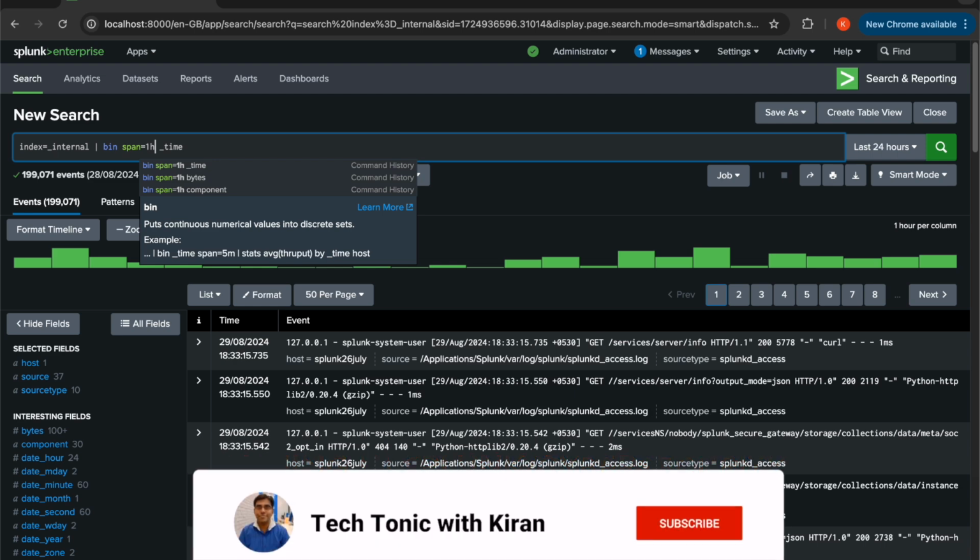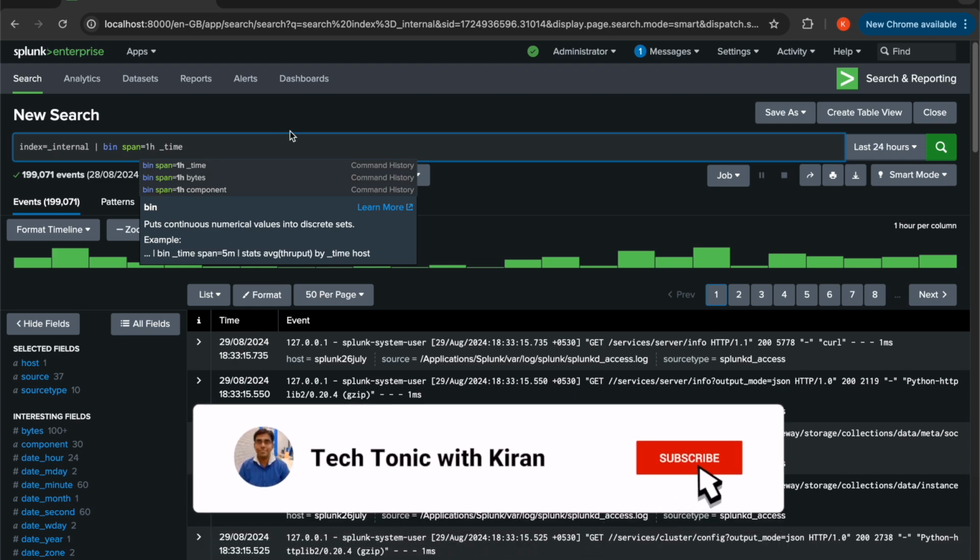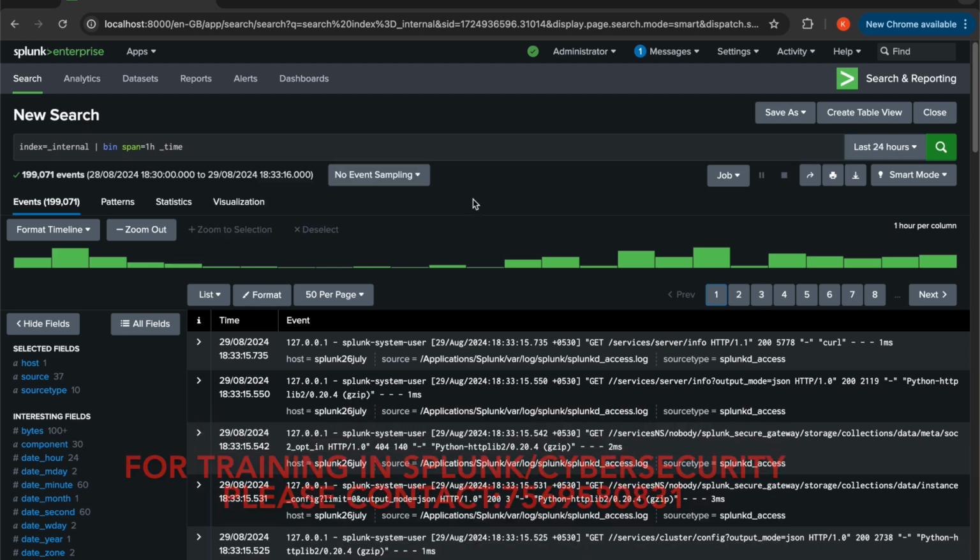Now if you observe the events that are formed, the actual timestamp is 29th August 2024, 18 hours 33 minutes 15 seconds and 735 milliseconds. So like this, the actual event formation timestamp is there. The exact formation of the timestamp is shown like this.